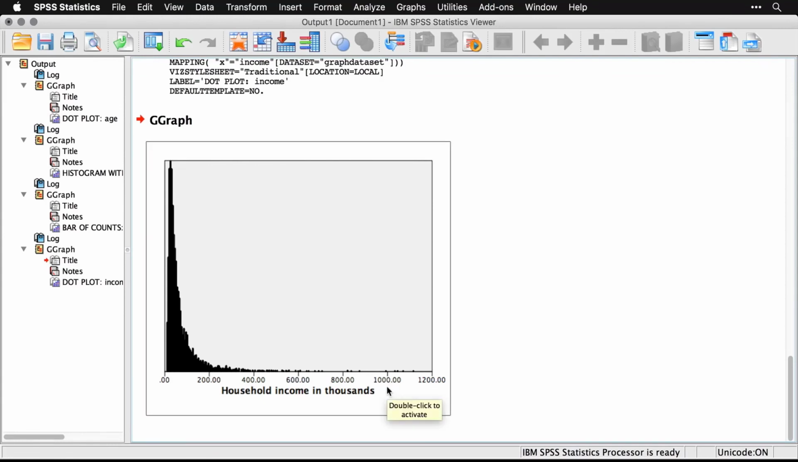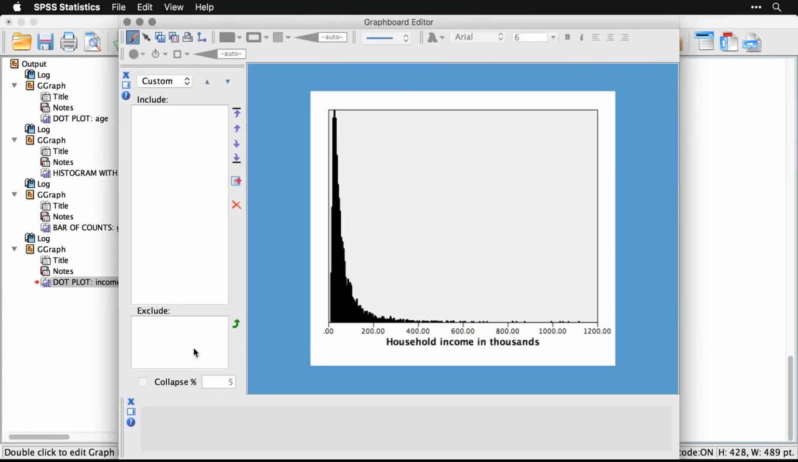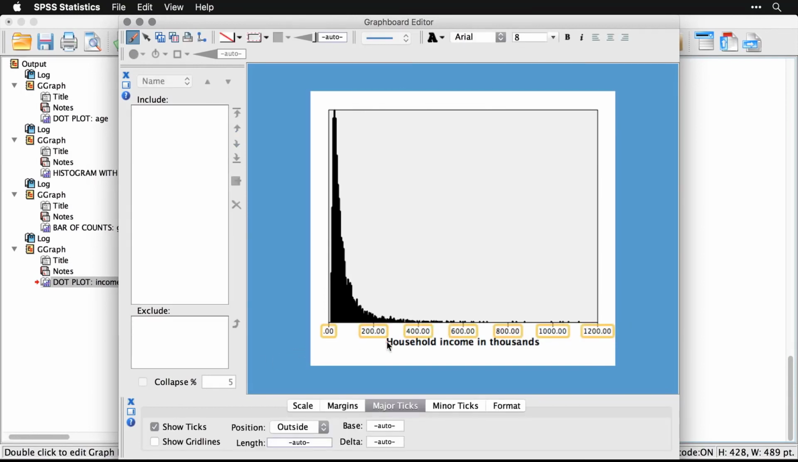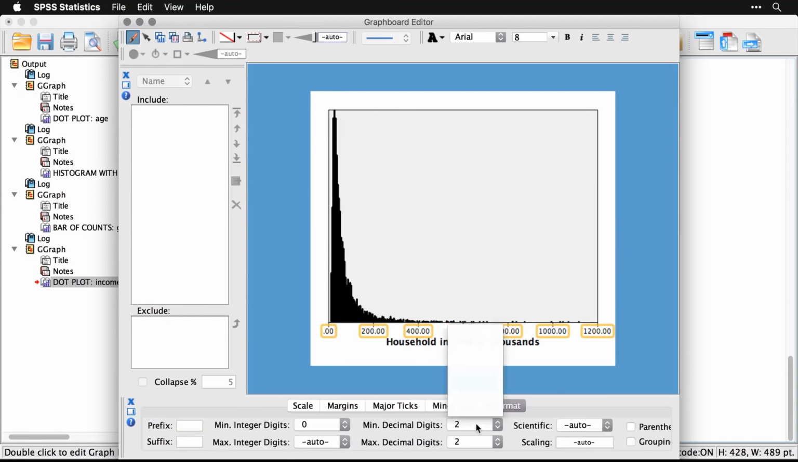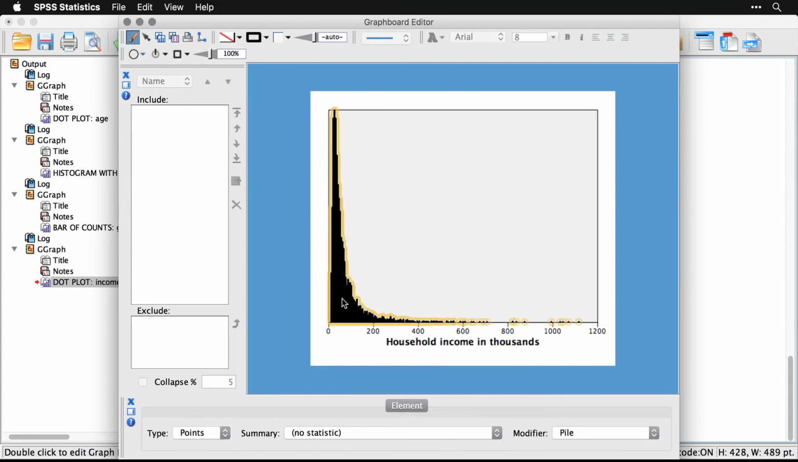But I want to show you an interesting thing about this. If we double click on the chart, that opens up the edit window, and the Graphboard editor has some special options. For one thing, I can change the number of decimal places here. I just click on the decimals, come to format and change the minimum number of decimals to 0. That's better. But a more interesting one is if I click on the dots themselves, they're done as points, and the modifier is to pile them.